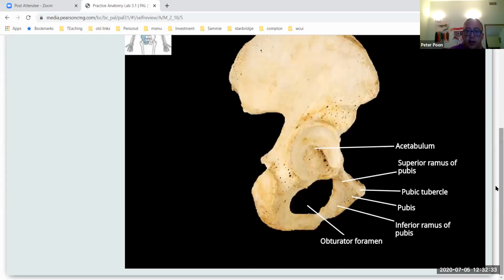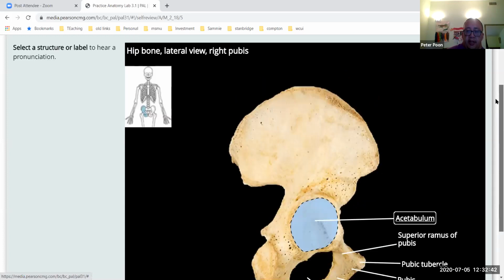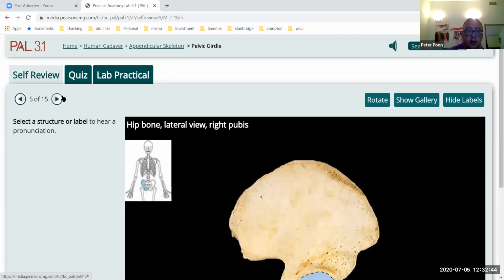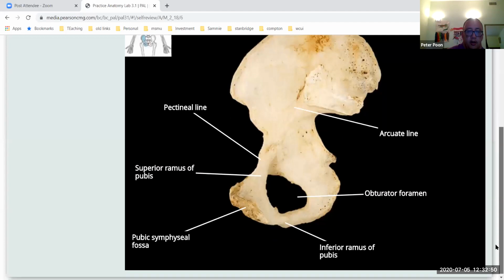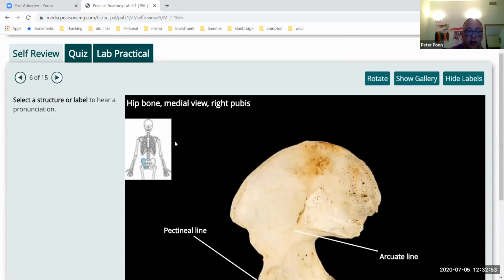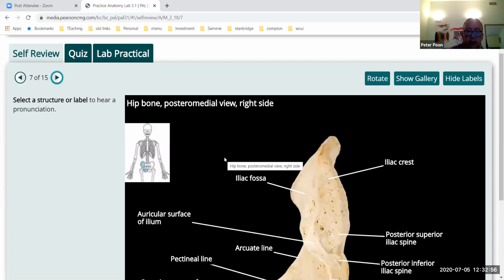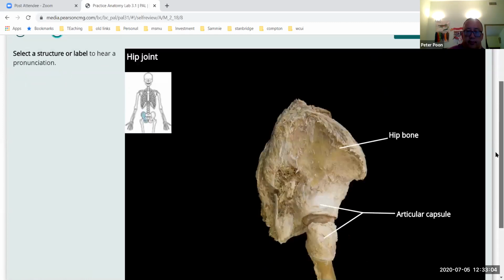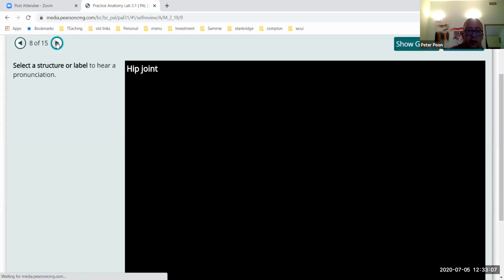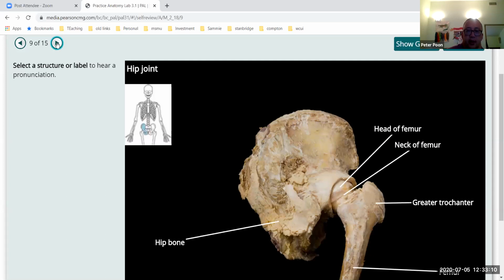Okay, pubis. Good. So here's the pubis. The only thing on the pubis that you have to identify is the pubic symphysis. They'll show you the straightforward view. Okay, so let's take a look at exactly your hip joint.